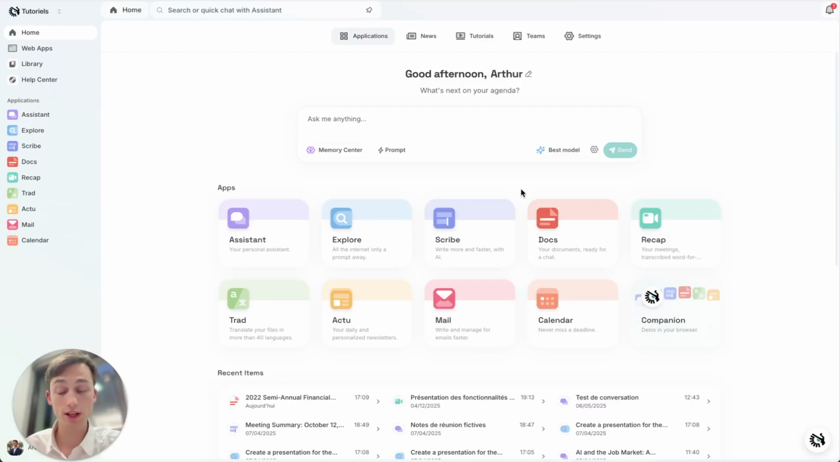Today we're going to see the different personalization aspects of 5 applications: Assistant, Explorer, Docs, Mail, and Calendar. They all have exactly the same system, so I'm going to show you an example on Docs, but you're going to see it's exactly the same way how to use it, how to create it, how to share and modify it on every one of these other 5 applications that I have cited.